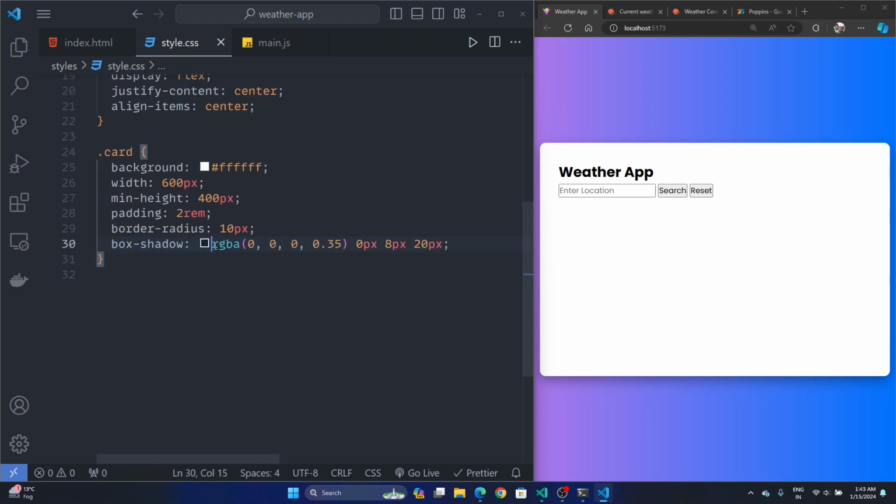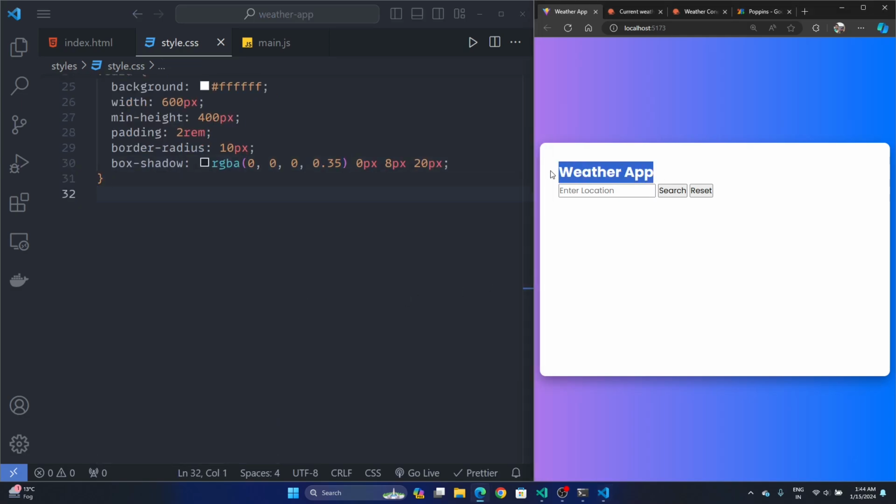So basically this RGBA function takes up 3 or 4 things. Well, the first one is the value for red, and second one is the value for green, and third one is for the blue, and this last one is for the opacity. If I do it 1, then see that shadow is getting too dark. So what we can do 0.35, so this will be good. Okay, so we have our card. Now let's style our heading.